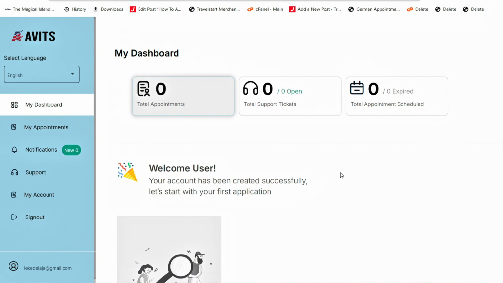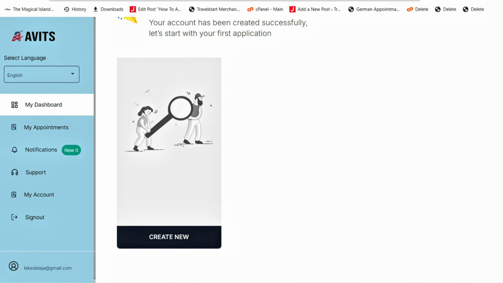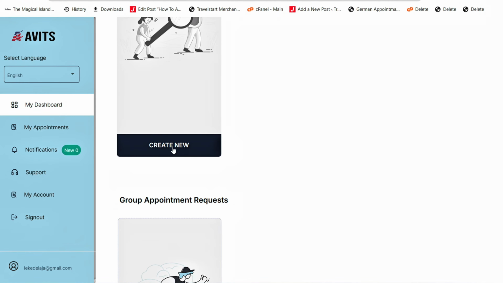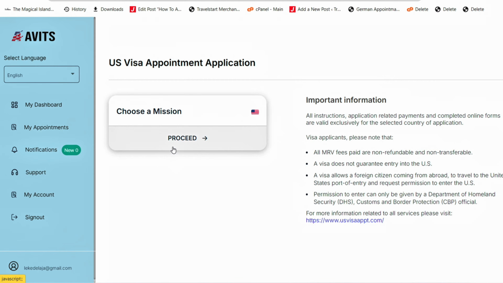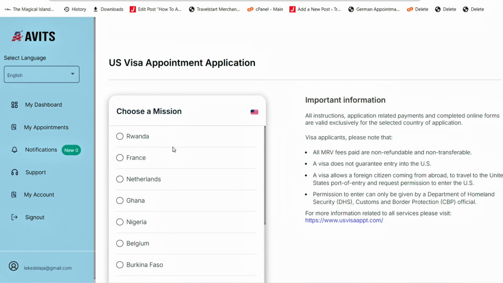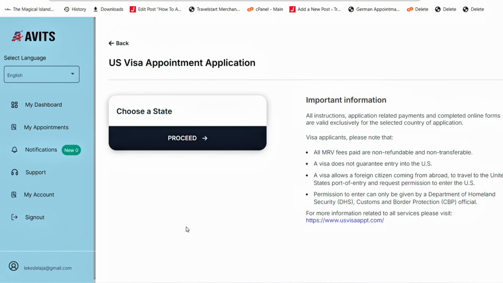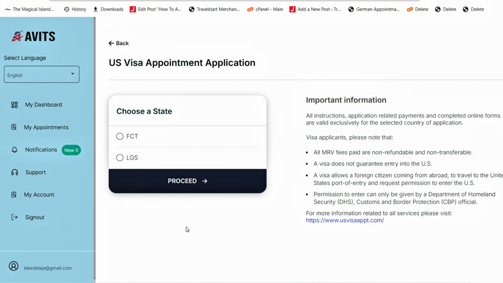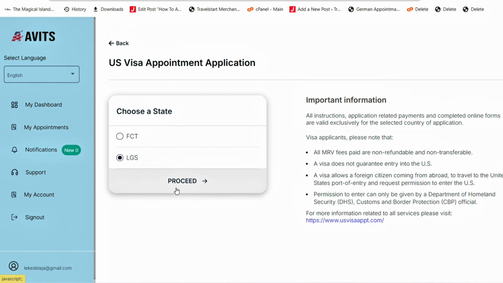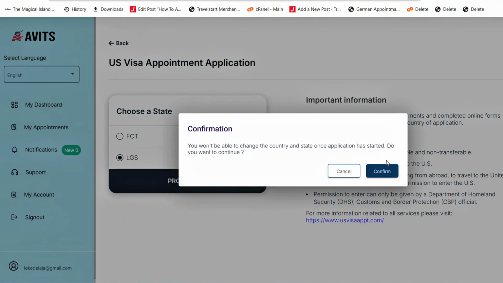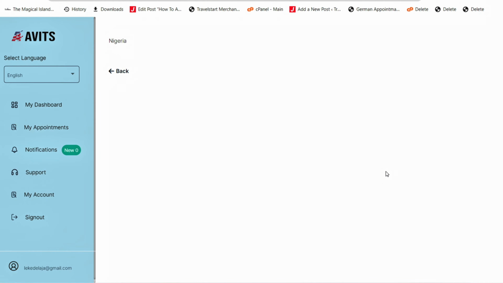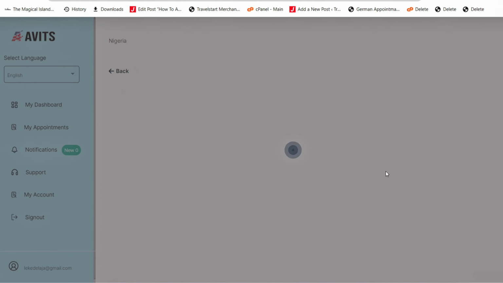To get started, once you log into the dashboard, just scroll down and click on create new. Once you click on create new, you select a mission, which is the Nigeria mission. Select Nigeria, then click proceed. Next, select the state you're planning to apply from, if it is Abuja or Lagos. Let's click on Lagos. Click on proceed. Confirm. Once you confirm that you'll be applying from Lagos, it's going to take you to a new page.